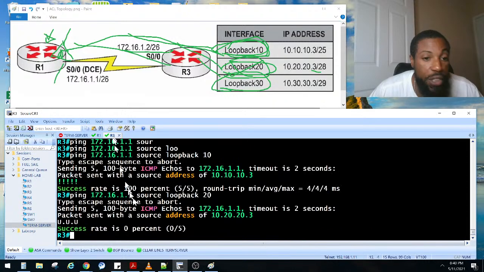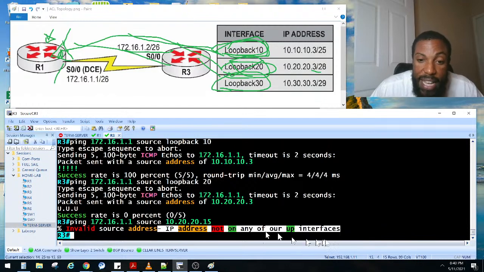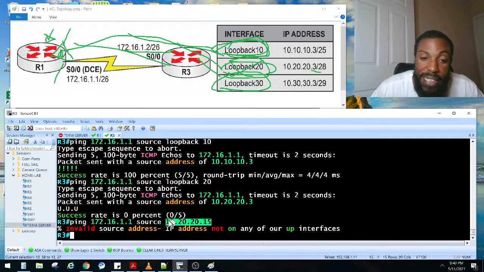Change the source, and let's try to trick them, right? Instead of loopback 20, we'll just do from that subnet, right? So 20.20. I don't know. Let's say 15. Unreachable. Oh, it's not even... You can't even do that source because it's not configured. So you can't use that as a source address. Interesting. That's good to know. See, that's something new I learned right there.